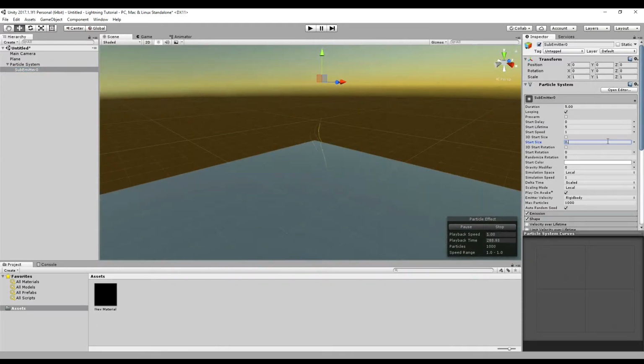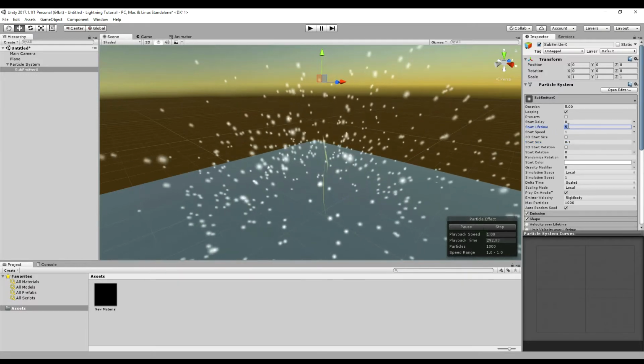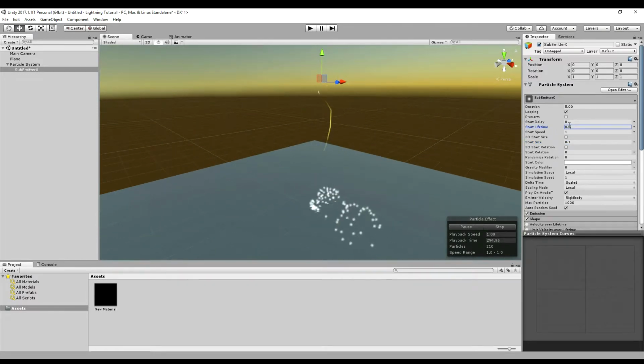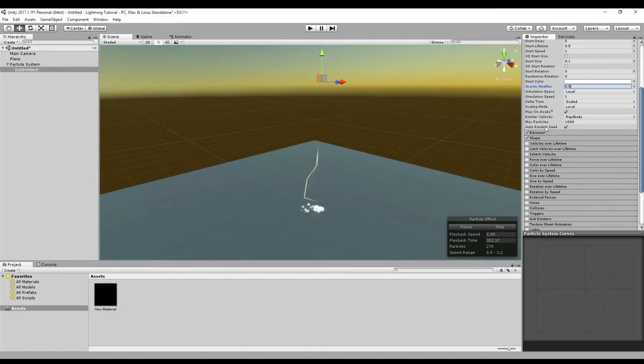So start size can go back to 0.1. It'll still be super huge. Go to lifetime, change that to 0.5. So now you got like a little flash of light when the sparks go down. Another thing we could do is we can change the gravity modifier to about 0.5. So it doesn't just fly into space, it'll just kind of zap down on the ground, or like fall.